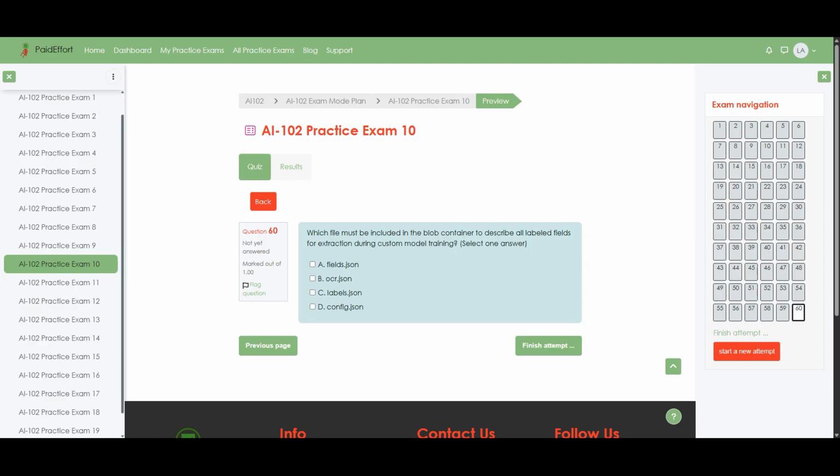Question 60. Which file must be included in the blob container to describe all labeled fields for extraction during custom model training? Select one answer. A. Fields.json. B. OCR.json. C. Labels.json. D. Config.json. The correct answer is A. Fields.json. Now let's work through why that is and why the others don't fit.